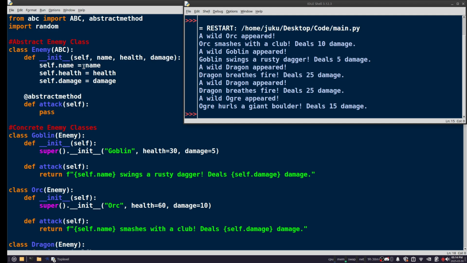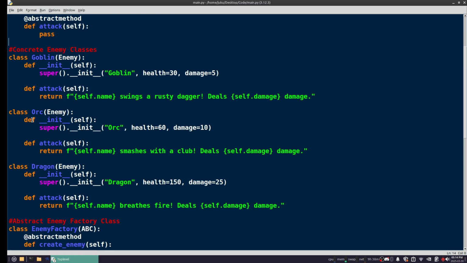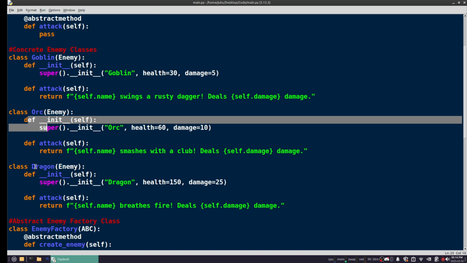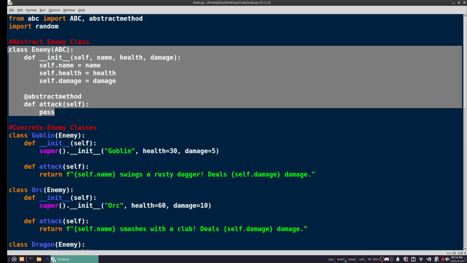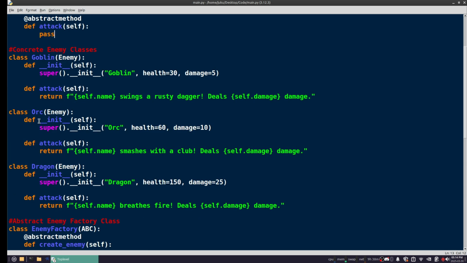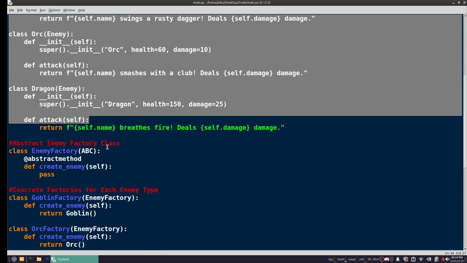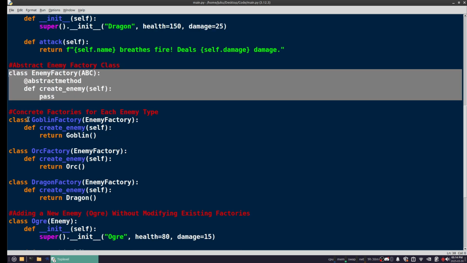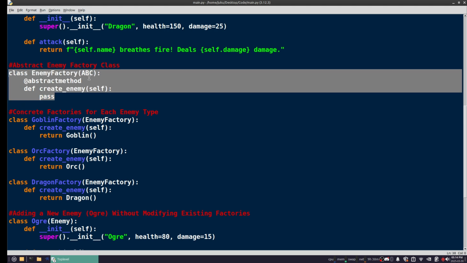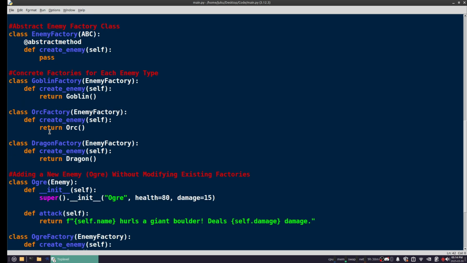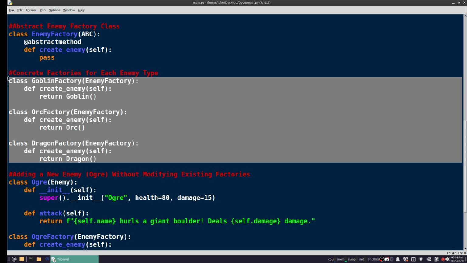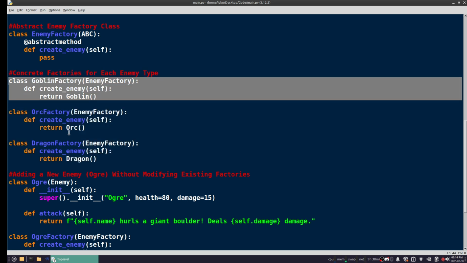So in this original example, we have different enemies right here. We have a goblin, an orc, and a dragon. This is the superclass of the enemy, and these are the subclasses of the enemies. And then we just have our abstract factory. It's a bit confusing because this video is about an abstract factory method, but this is just a regular factory method that just happens to be abstract. But then we have our concrete implementations of the factories. We have one for each type.